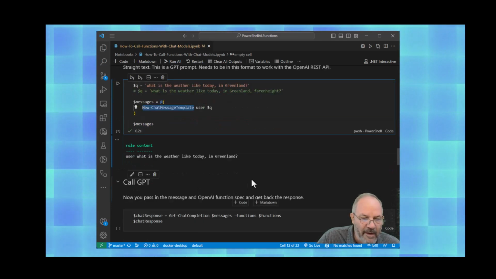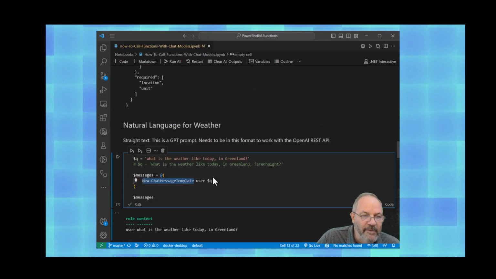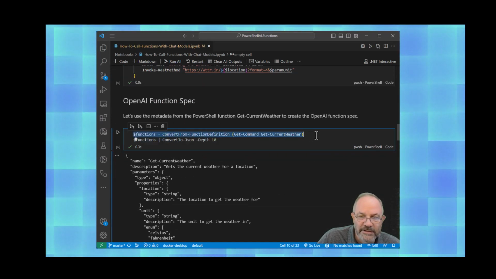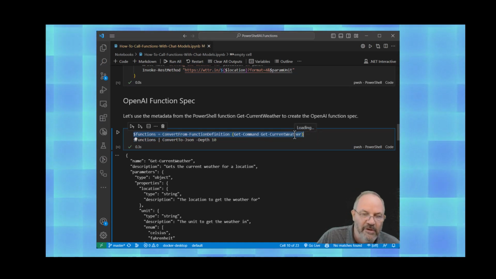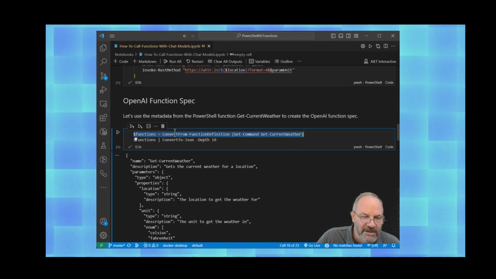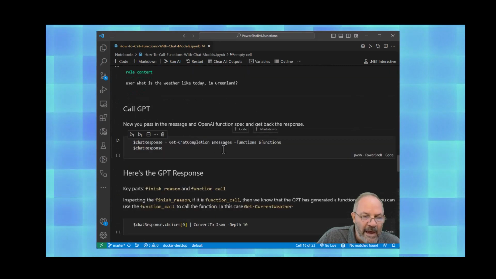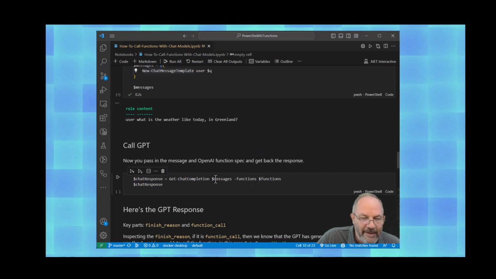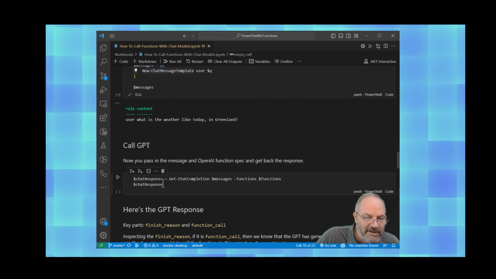It's a user with that message. Nothing exciting there. Now, if we remember previously, I created $functions. I grabbed the current weather function, which I defined further up, and I ran it, and now it's part of the runspace in PowerShell. So I can get the command, get current weather, and I converted that function definition, so it's in the variable functions. And then down here in this cell, I'm going to take the message I just created, what's the weather like, and pass that plus the functions into get ChatGPT completion, or get chat completion.